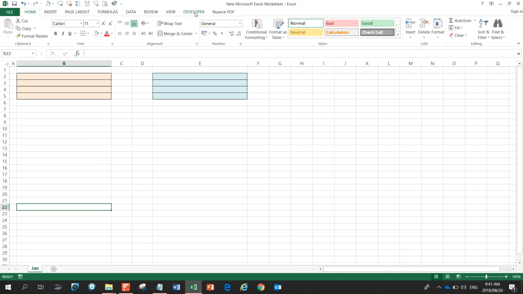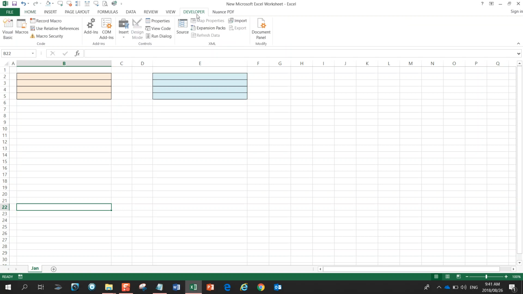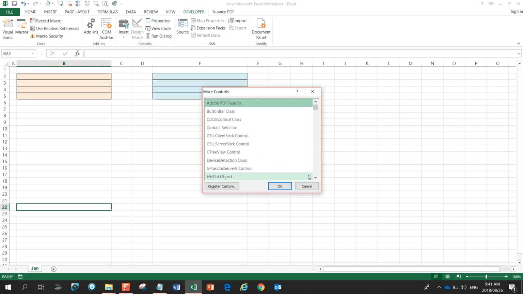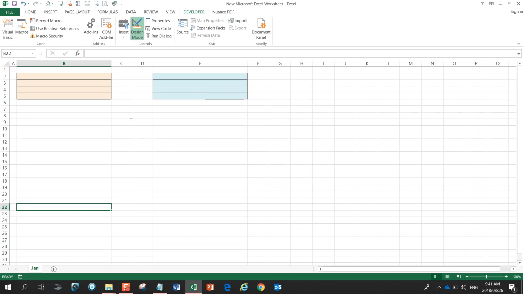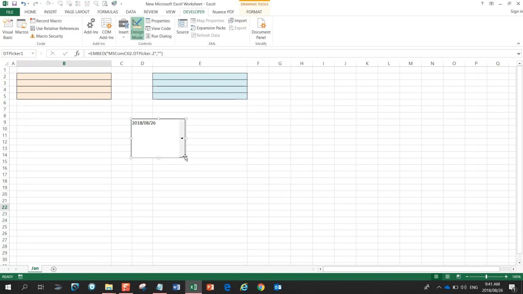If you haven't got this, go to other videos. There's plenty to show you how to enable that. We'll go Developer, Insert, we're going to go to More Controls, and we're looking for something called Microsoft Date Picker somewhere. There we go. Highlight it and drag a box anywhere on the screen.